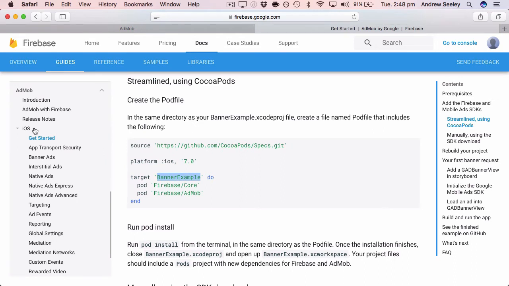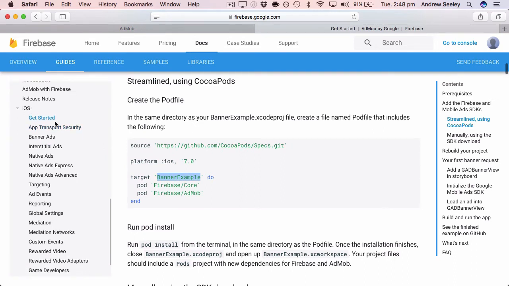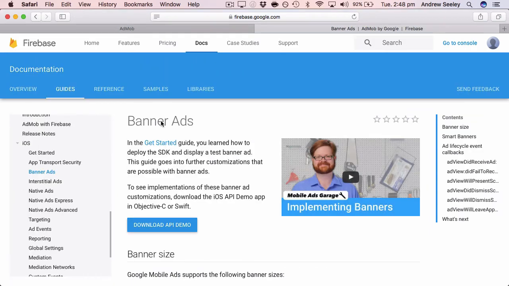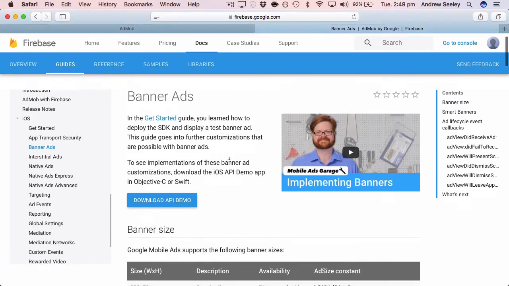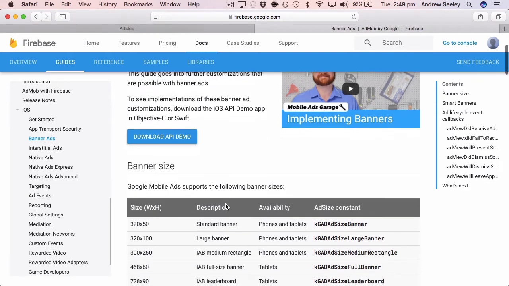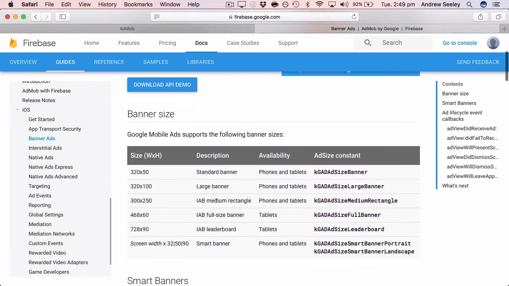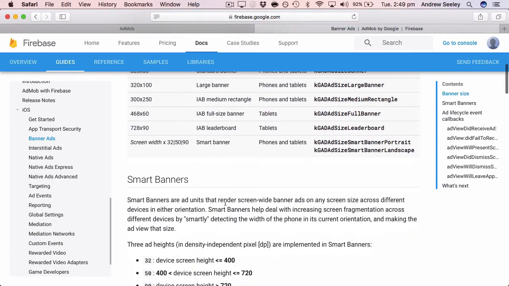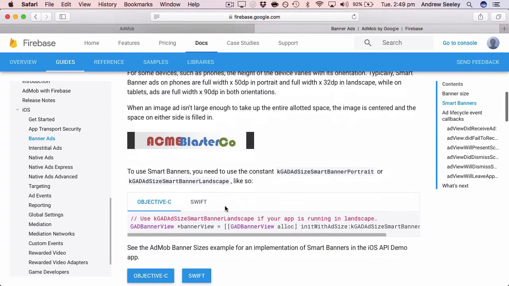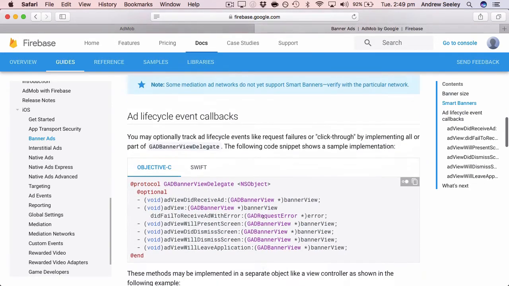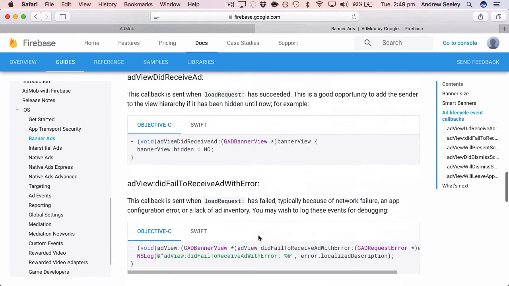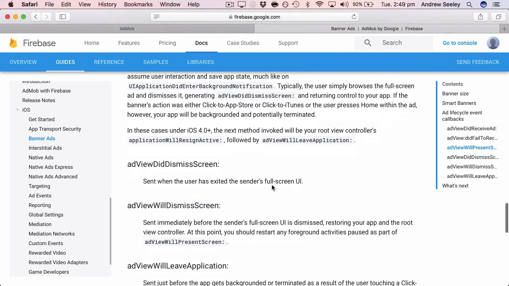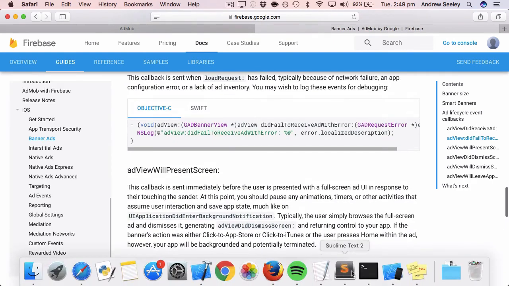So go back to the Firebase website. You see under the iOS tab, you have all these options. The one to look at for the documentation for this is banner ads. You can see all the documentation in here, and we're going to implement a standard banner, which is 50 pixels in height. Scroll down through this, it gives you the code and everything you need for it. So I'm going to show you how to implement it now.